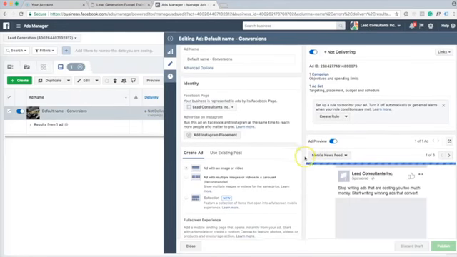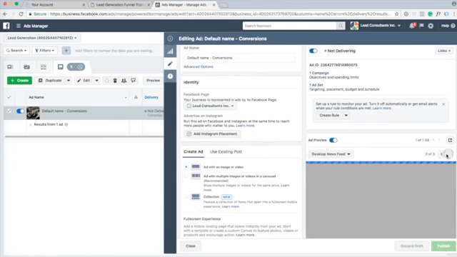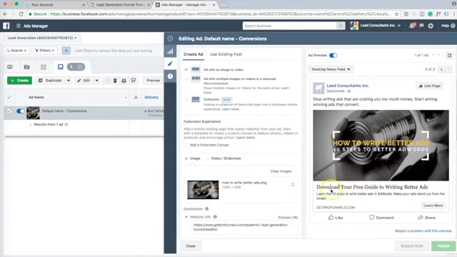So I just click Edit to open that. I'm just going to click over here to Desktop View. So I have "Download Your Free Guide to Writing Better Ads," or "How to Write Better Ads." I don't know which portion exactly did well at this stage, but I could go to my landing page in ClickFunnels and change the header to match or be very similar to this.